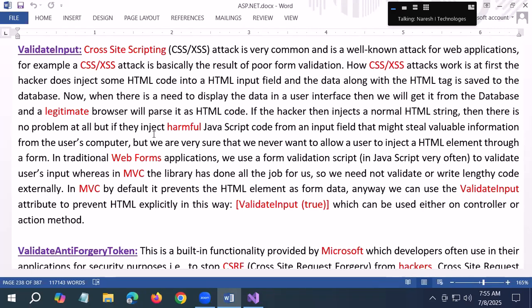How a CSS or XSS attack works is, at first, the hacker injects some HTML code into an HTML input field, and the data along with the HTML tag is saved to the database. Now, when there's a need to display the data in a user interface, we get it from the database and a legitimate browser will parse it as HTML code. If the hacker injects a normal HTML string, then there is no problem at all. But if he injects harmful JavaScript code from an input field, that might steal valuable information from the user's computer. But we are very sure that we never want to allow a user to inject an HTML element through a form.